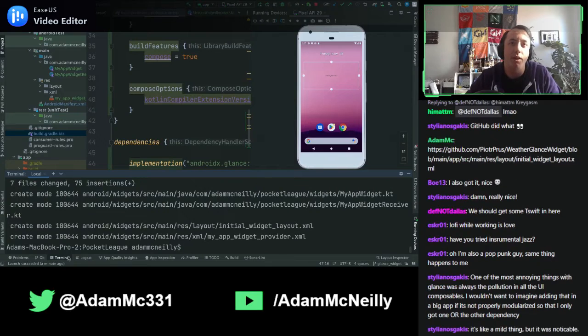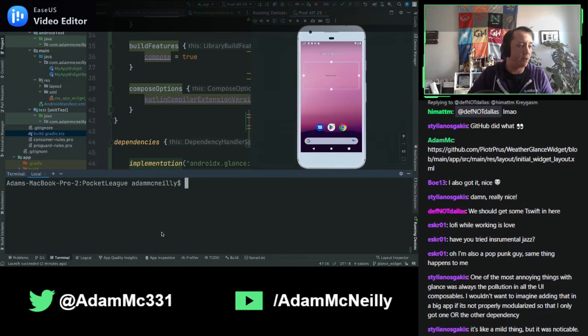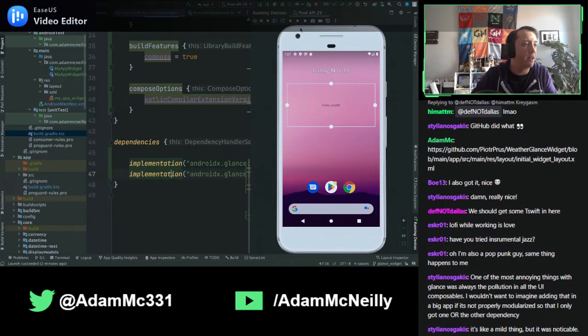One of the most annoying things with Glance was always the pollution and all the UI composables. I wouldn't want to imagine adding that in a big app if it's not properly modularized so that I only got one or the other dependency. It's a mild thing, but it was noticeable. What do you mean by the pollution in the composables? I'm not saying I disagree. I'm just not quite sure what you mean by that.